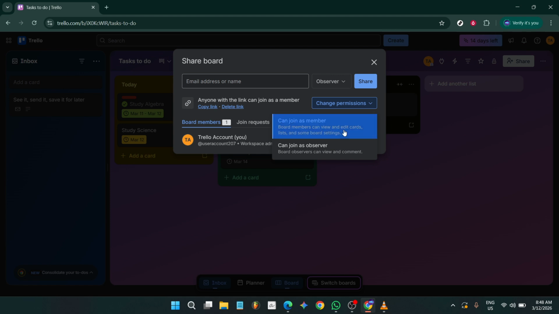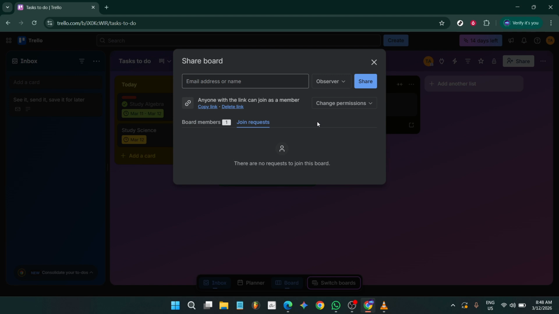To keep tabs on who's in your board, open the board member section in the Share area. Here you'll see everyone with access. If you're using invite links that require approval, check Join Requests to review and approve or deny people waiting to get in. When you're done managing settings, close the panel by clicking the X in the corner.